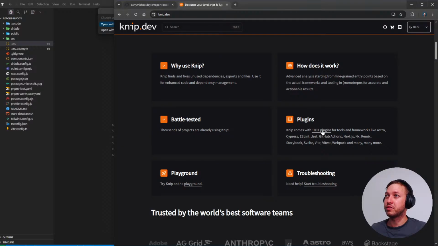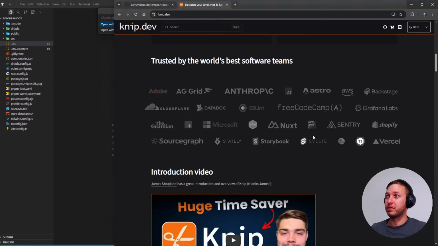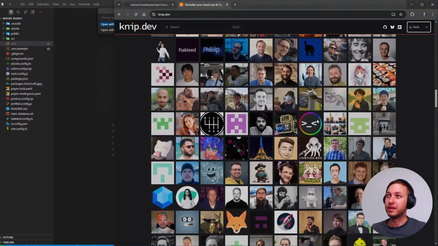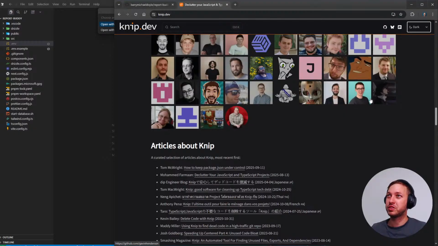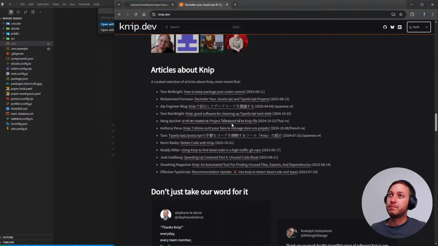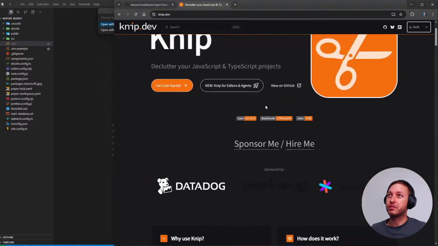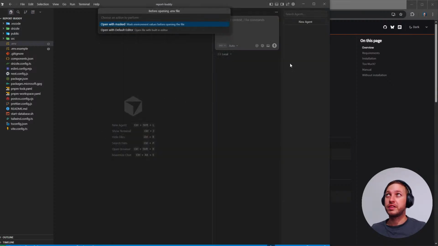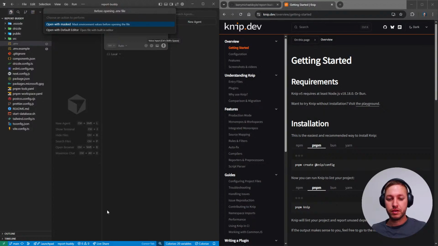It does come with plugins as well. But yeah, it's a great tool. And I mean, everyone else is using it too. They love it. So many contributors. I could be a contributor. I could fix the sponsorship. But yeah, I want to get started with it because I think Knip. Sorry, I keep saying Kip. It's called Knip.